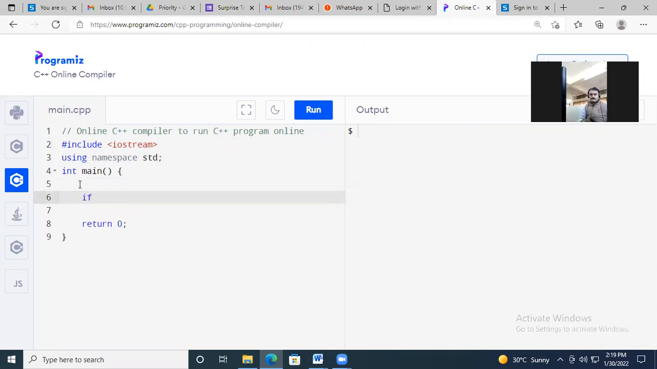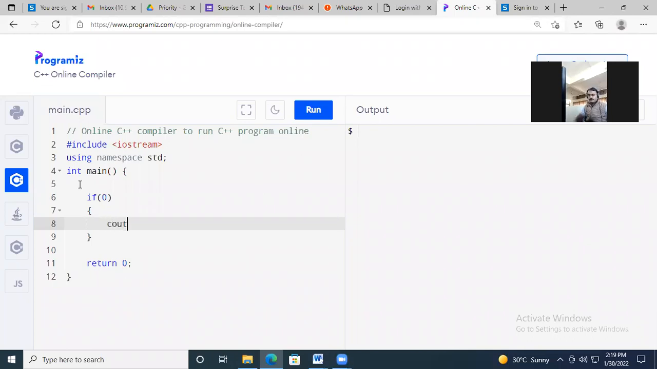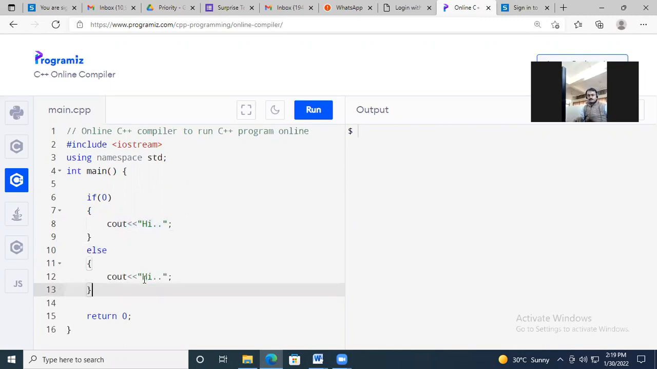Let's say currently I'm having 0. This is out. I think there is a high. Okay, and else, goodbye. Okay, I think this is a structure.